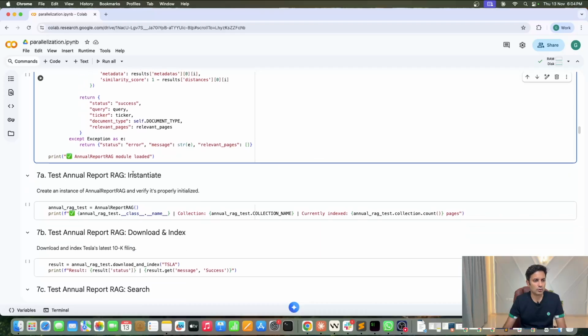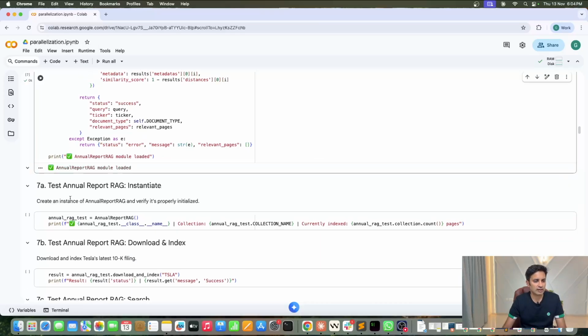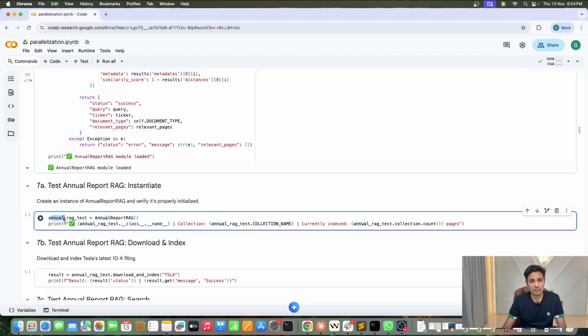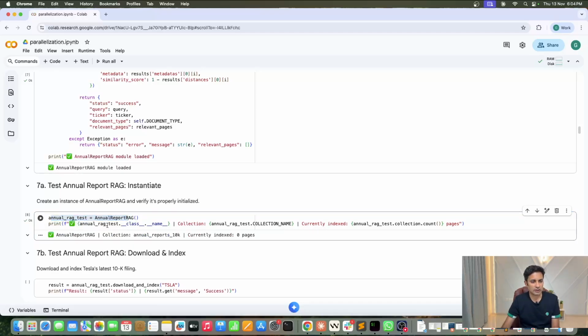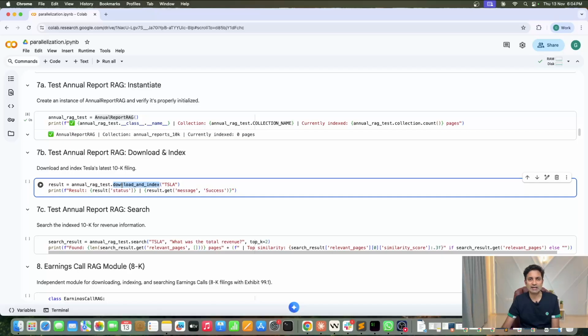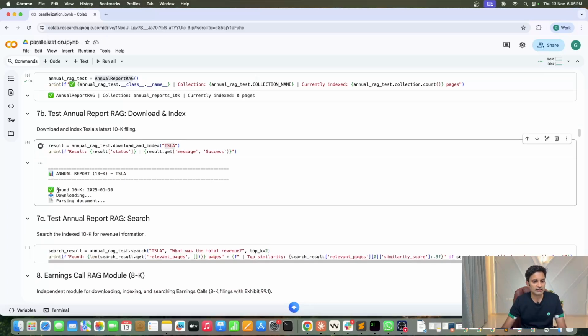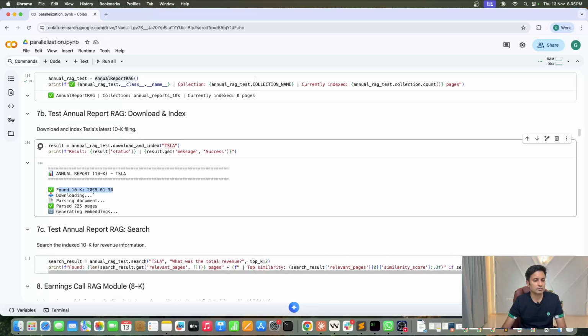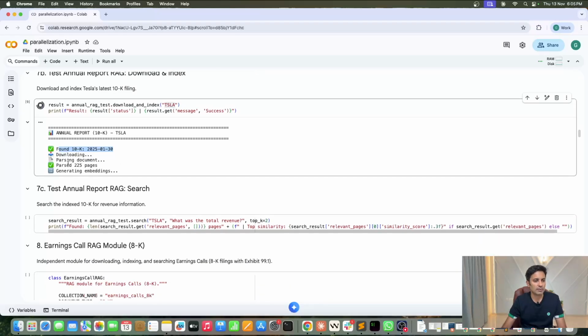So let's check now if I have this function implemented. Right now I'm just testing this function, which is going to download the annual report for a given name. So let's run it. Right now I'm just initializing annual report rag, and then I say go and download and index which company, Tesla. Okay, so let's do that. It'll say found 10K for, you see the date 2025-01-30, which means the 2025 annual report. Downloading, parsing document, parsed 225 pages. So 225 pages were there, and then it will start generating embeddings.